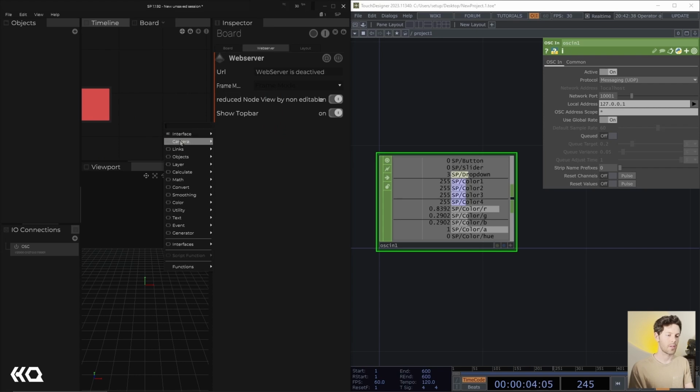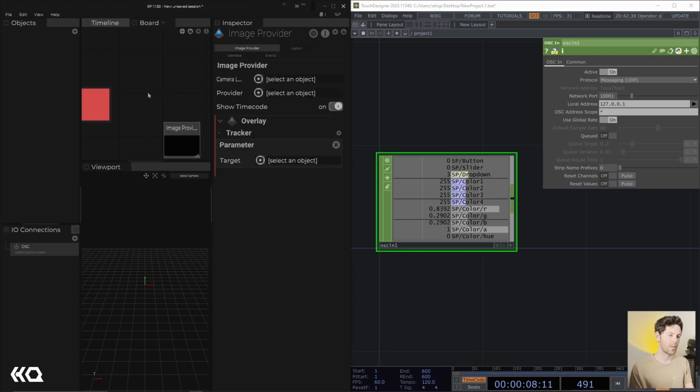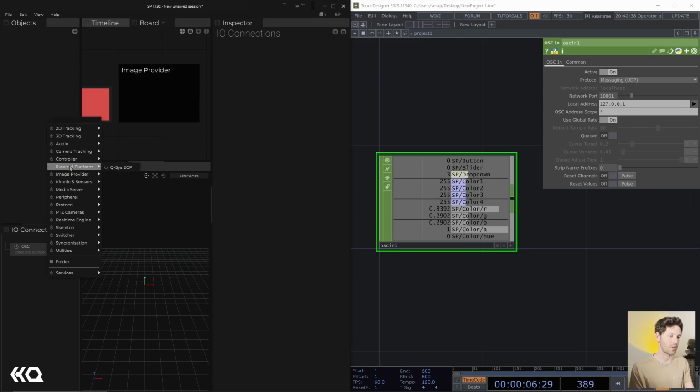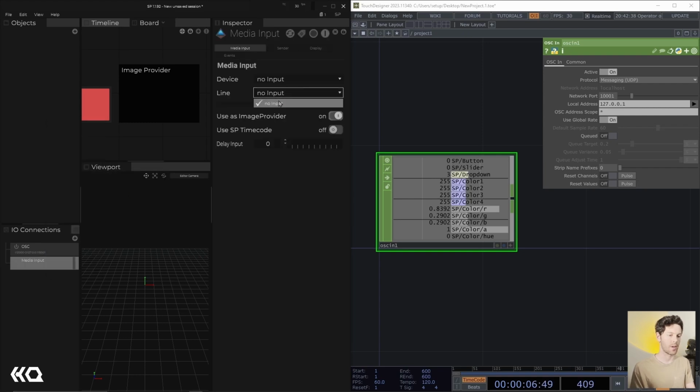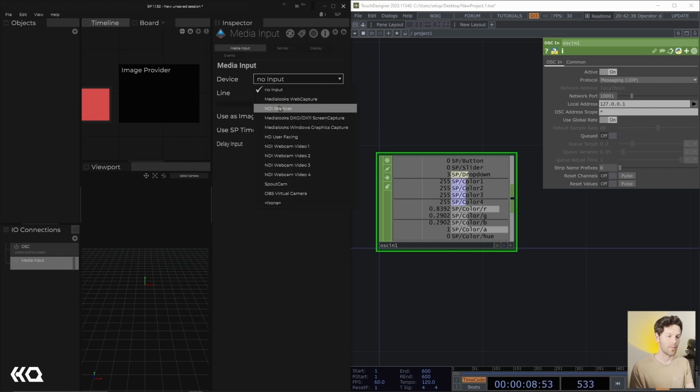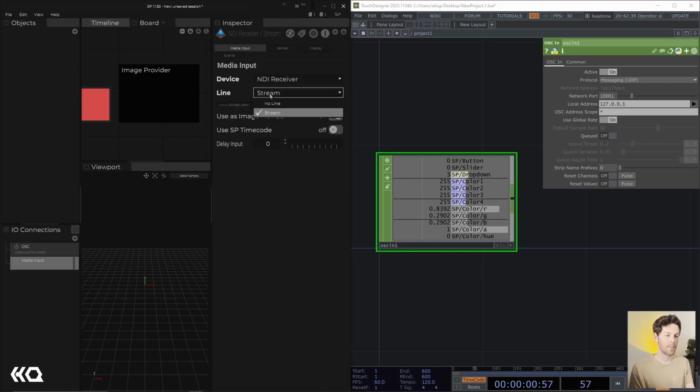All right, now let's create another interface. And we're gonna add an image provider. An image provider is an ability to take an image input. To do that, we're going to go down to the IO connections, and let's go down to image provider and take a media input over NDI. Here we have NDI receiver, and then let's just grab the stream.